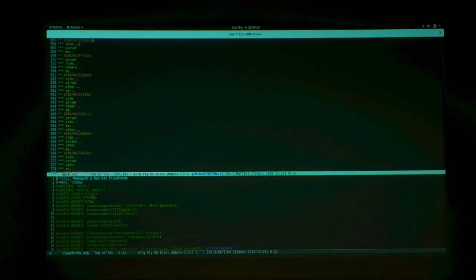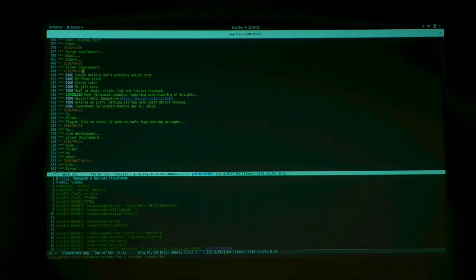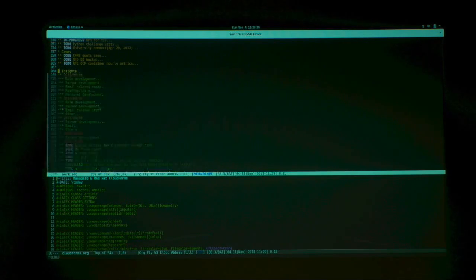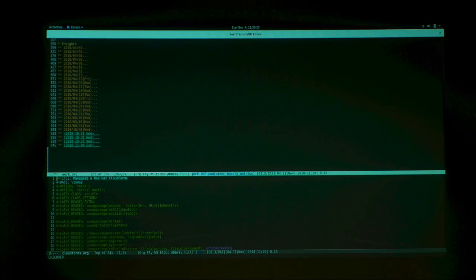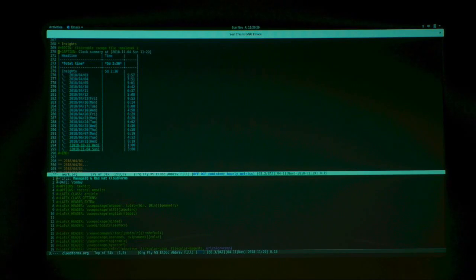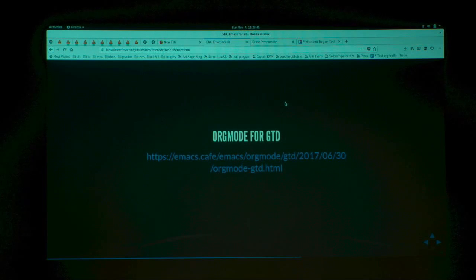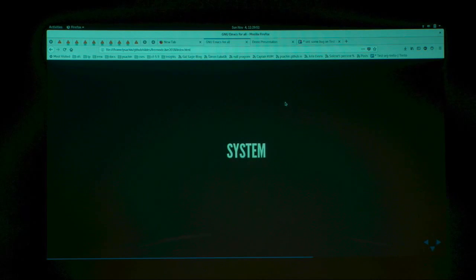Let me create a report for a month or this whole chart. Cool. So my daily work with timestamp and the total time it took. This is how I manage my clock, my work, actually. There is a nice write-up by Nicholas, the release manager of Emacs, and you can visit this URL and learn how to use Org mode to get things done.